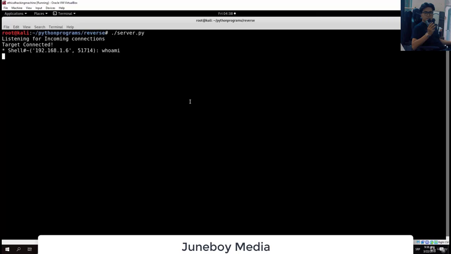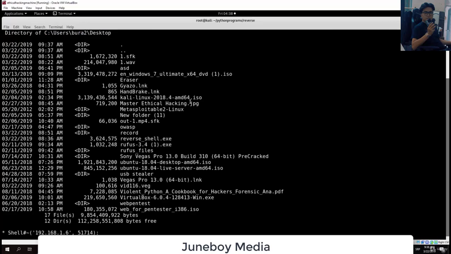If we type here whoami, we can see we get the account. If we type dir, we get all the files on our desktop. So now we have a way that we can connect to our target whenever we want. If they run the backdoor, for example, 3 hours ago, and we run our listener 3 hours later, we will still be able to connect to the target system, since they are constantly performing the connection function from the socket library every 20 seconds. So that would be about it for this video.